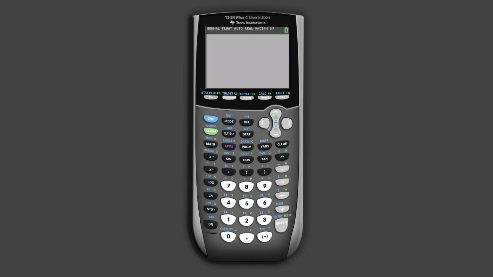To get started, look near the arrow keys and press the stat button. Press enter on the very first option, which is edit, and this will open up your data spreadsheet. Let's enter a quick sample problem together.